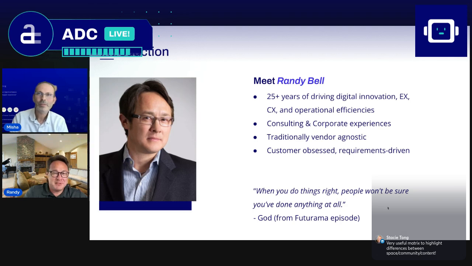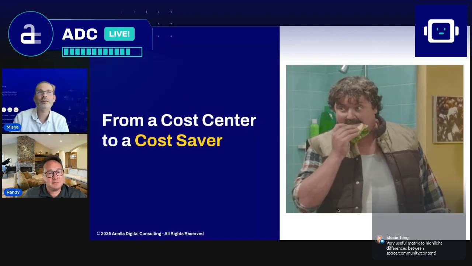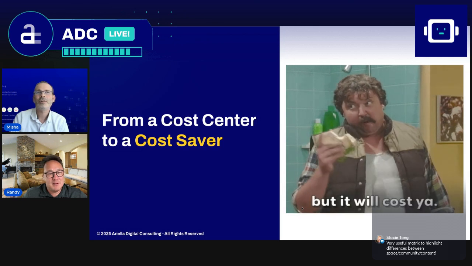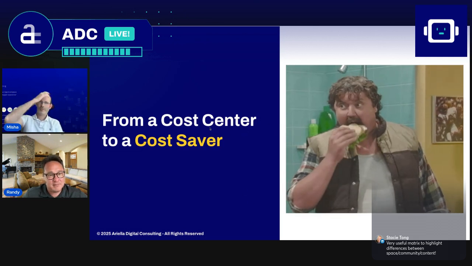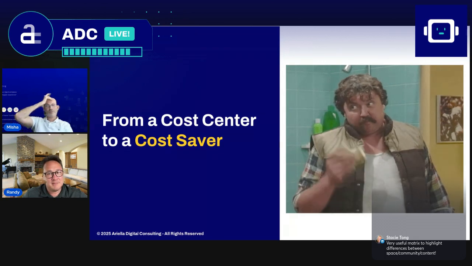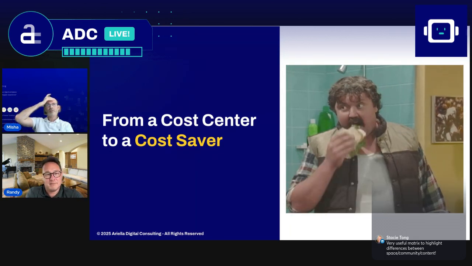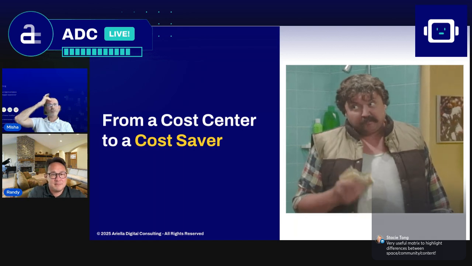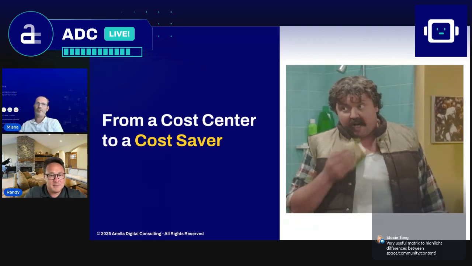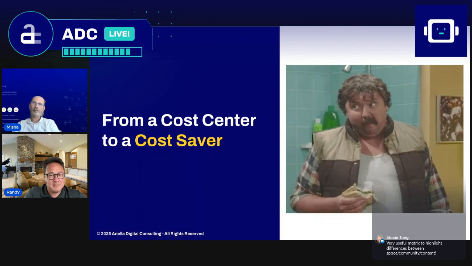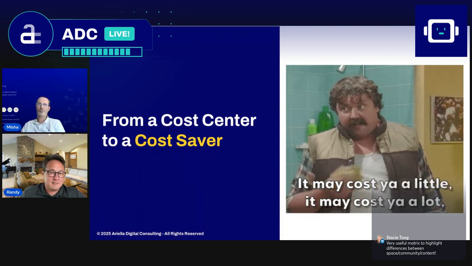Yeah, absolutely. So from a cost saver to a cost center, I know, Randy, you always say cost center typically, and this is your wording, but I really love how you're saying this, because it is typically very true that traditional intranets are perceived as cost centers. Like this is going to cost you something, maybe a little bit or a lot, but it's going to cost you something.